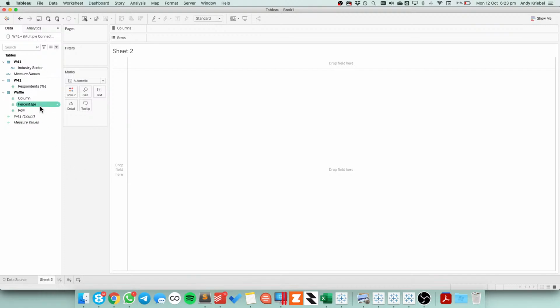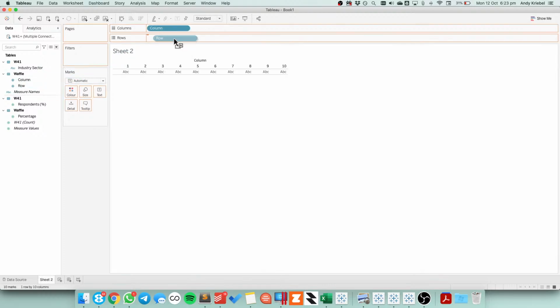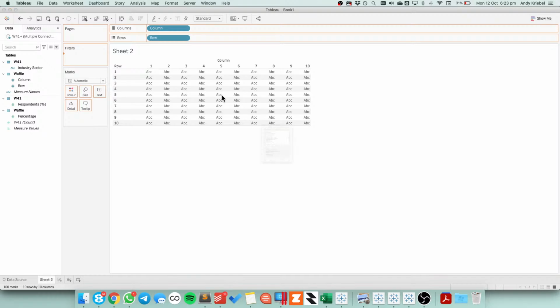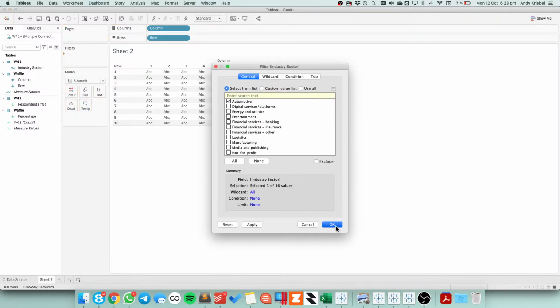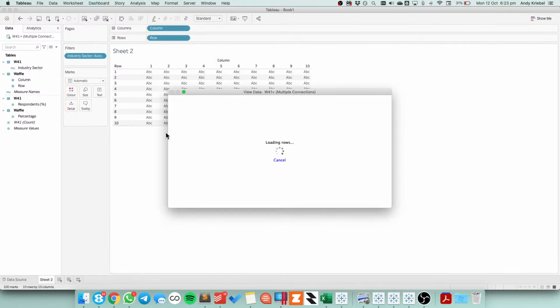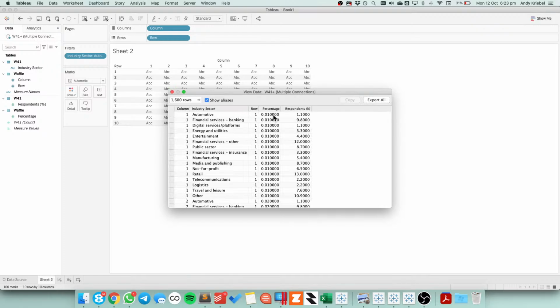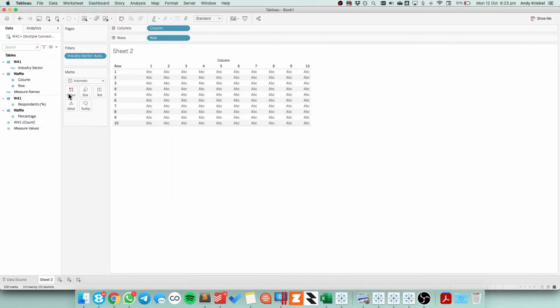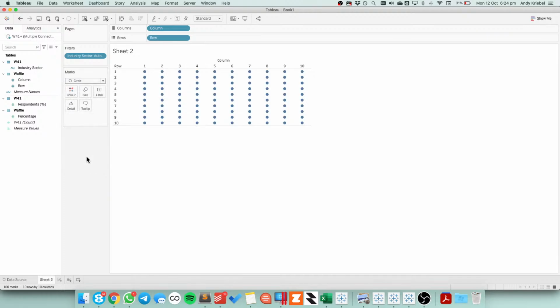Okay, and I've already brought in the columns and rows, so let me bring those up here. So column goes to the columns, row goes to the rows. For now, I'm just going to filter down to one industry sector just to make sure it works. And let's see what value it is. Automotive should be 1.1%. Oh, okay, so I'm going to need to divide my respondents by 10. That's fine. Let me just make them circles, and I want to color them.